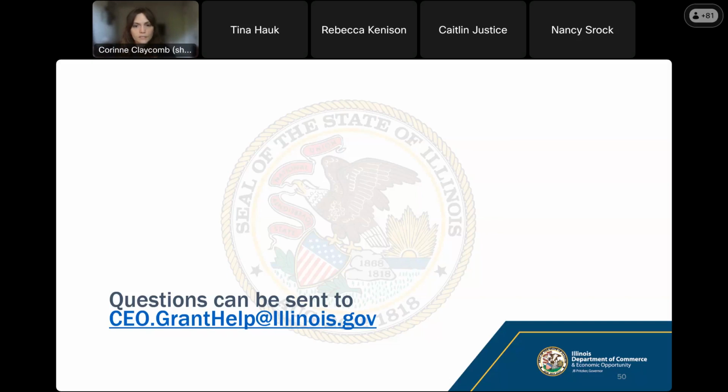Certificate of good standing. Caitlin said that if you get everything figured out, it can be just like a day to get your certificate of good standing. Do you need to have your SAM account set up before you create your FEIN ID?